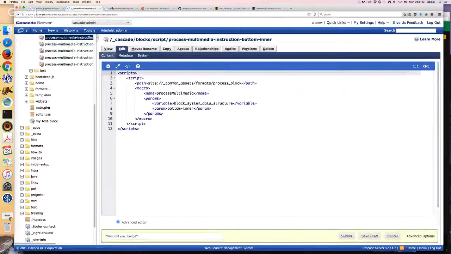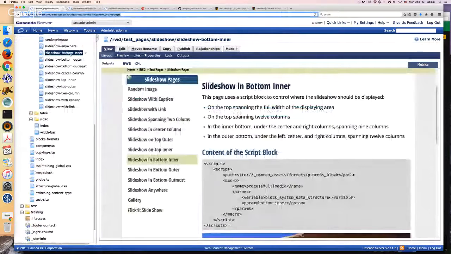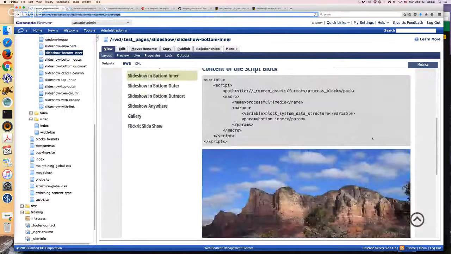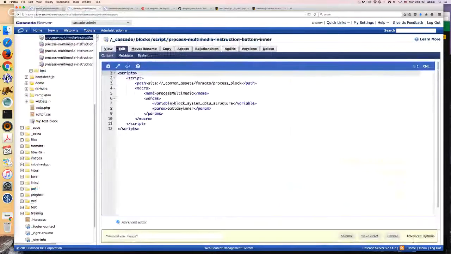Before I do any editing, I want to make sure we understand each other. We are looking at a page called slideshow bottom inner. I want you to watch out for two things. First, the size of this slideshow. Second, watch this line, bottom inner. Now, let me change this to bottom outer. That's the only thing I'm changing. I'm changing some code in an XML block from bottom inner to bottom outer.